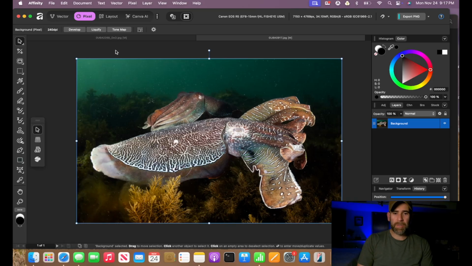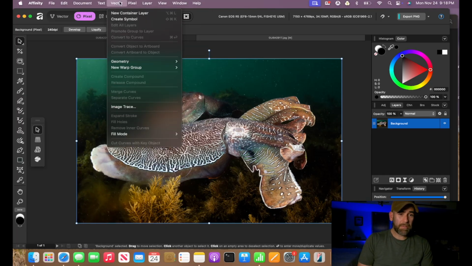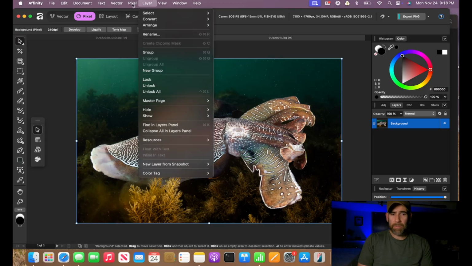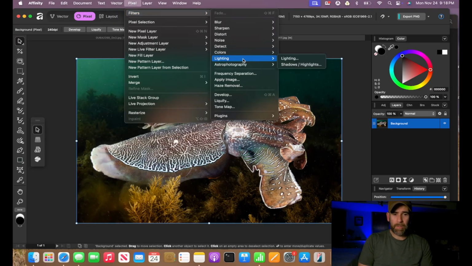All right, so I want to show you some common pitfalls depending on types of animals you're photographing. But again, this backscatter is not even that bad, but I really like what this does. So you're going to go to Pixel, and then you're going to go to Filters, and then you're going to go down to Plugins. And then I have one for Topaz Photo AI.